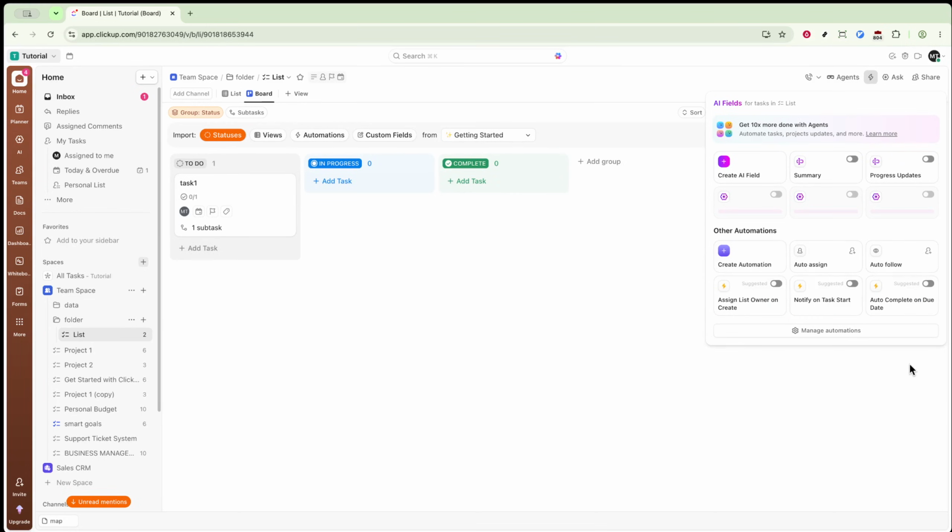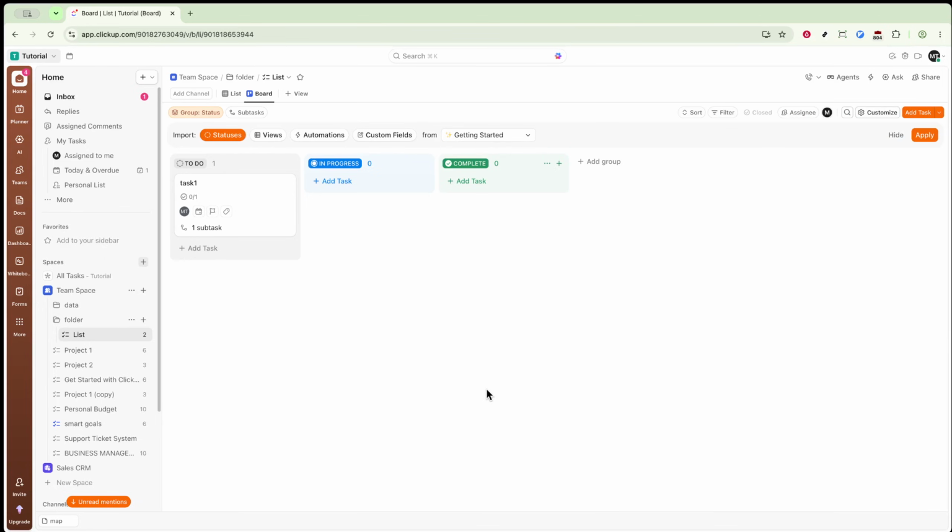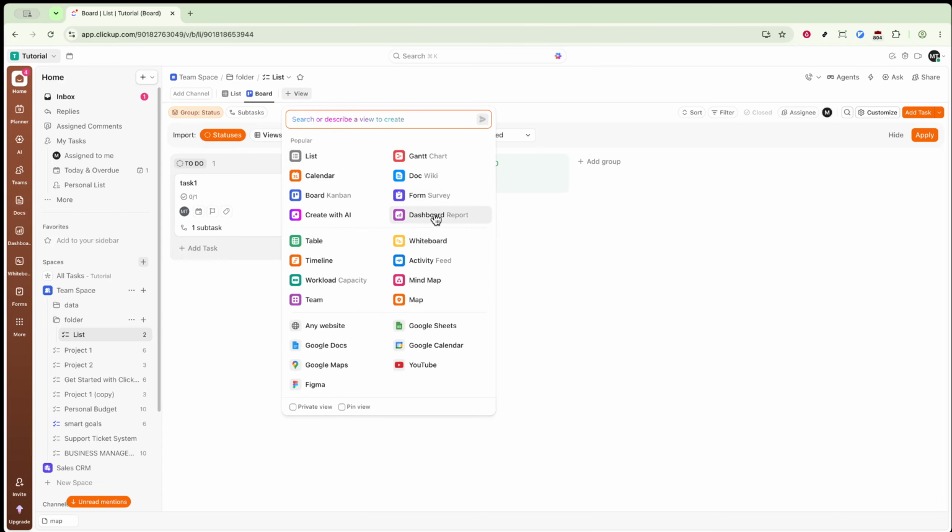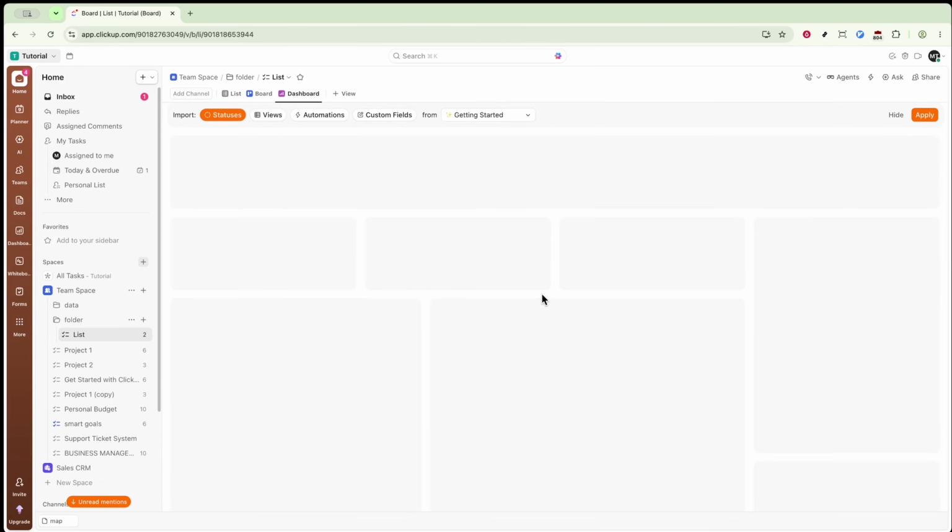Finally, take advantage of dashboards and reporting widgets to track your performance and visualize progress. Dashboards can give you a high-level view of how your projects and team are doing, with widgets for things like task completion rates, time tracking, and workload distribution.